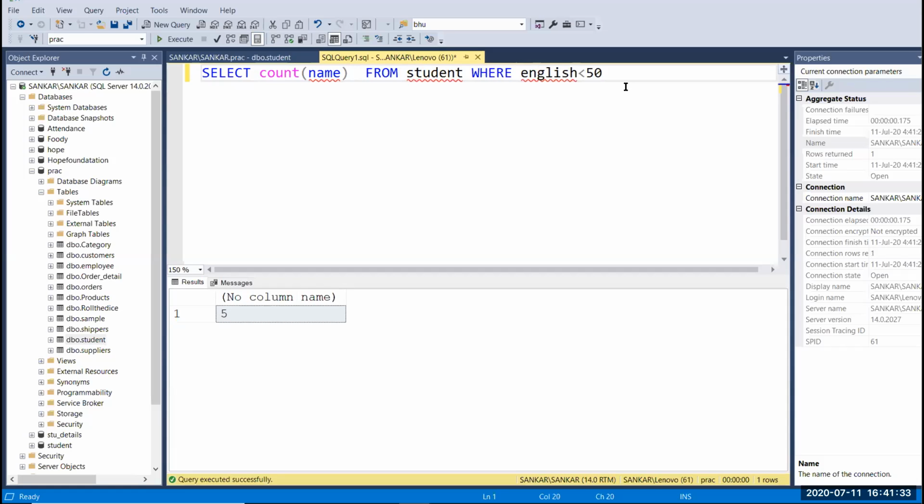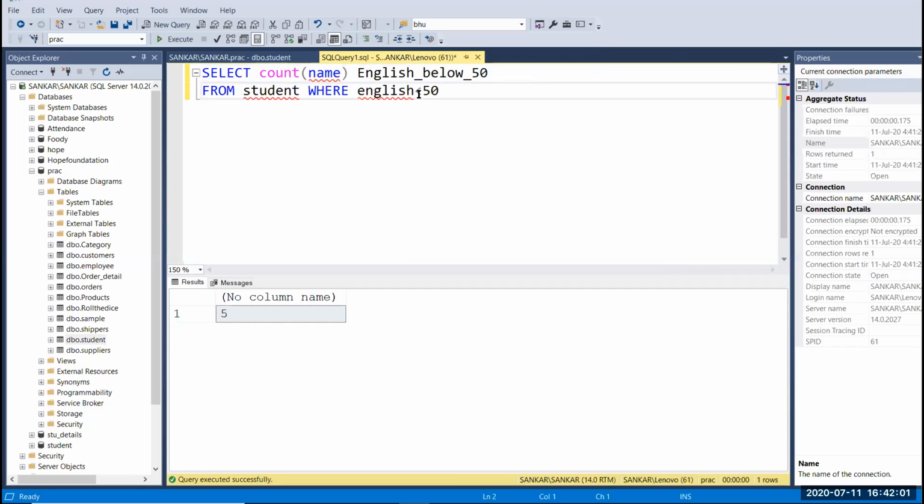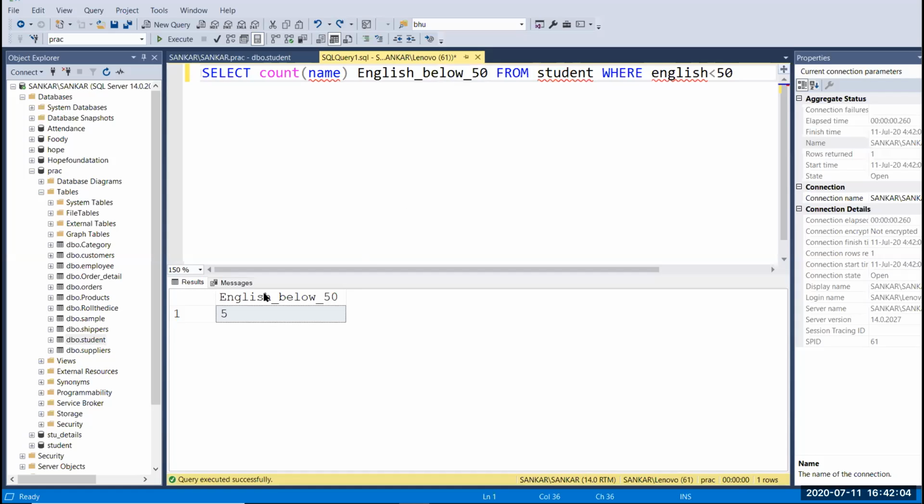You can change your alias name. So in English, I gave English below 50, that's all, right? Just hit F5. Now you can see here the name has changed, and totally we have 5 members under 50, right? Below the 50.